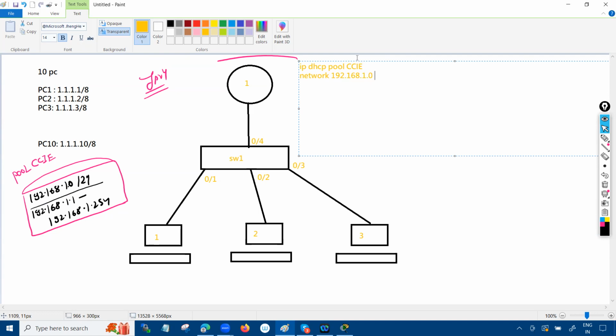On some platforms, some IOS versions, you need to define the subnet mask information. And in some IOS, what you can do is simply put the network 192.168.1.0/24. So some IOS does support the concise way to define the subnet mask information. We can call it a CIDR value. And some IOS does support the full subnet mask information.